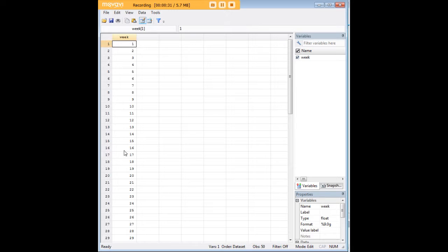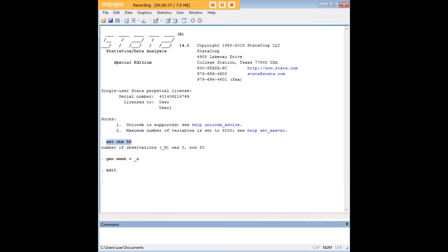Let's confirm that by looking at the data. Yes, so we have created a variable week that runs from 1 through 50. Now I'm going to create another variable. I'm going to call it sales. And it's just going to be a random value. I've done a log transformation of week and I've added 26. So that doesn't really have any meaning. It's just to demonstrate to you what a timeline would look like on a variable.